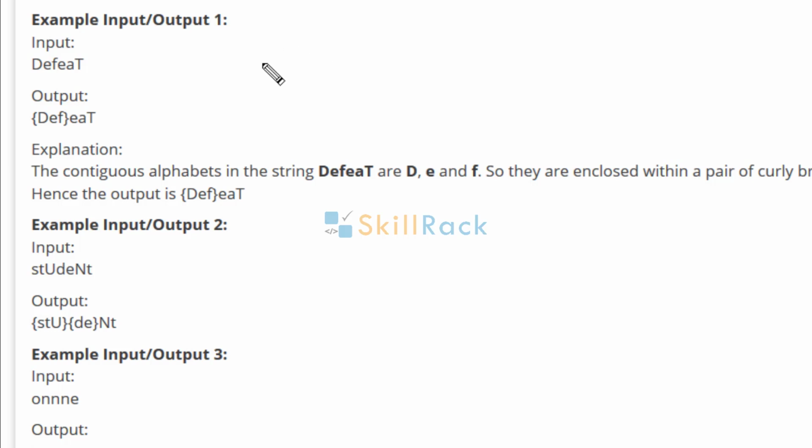Let us now discuss the program continuous alphabets and curly braces. We have to enclose the continuous alphabets, ignoring the case, within curly braces. Let's take the example of defeat. D, E, F are continuous, so they are enclosed within the curly brace. E, A are not continuous, so E is printed. AT is also not continuous, so AT is printed as such.